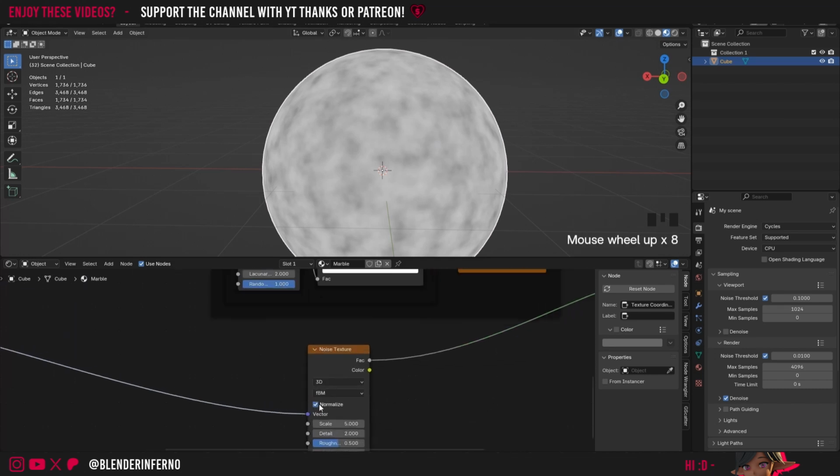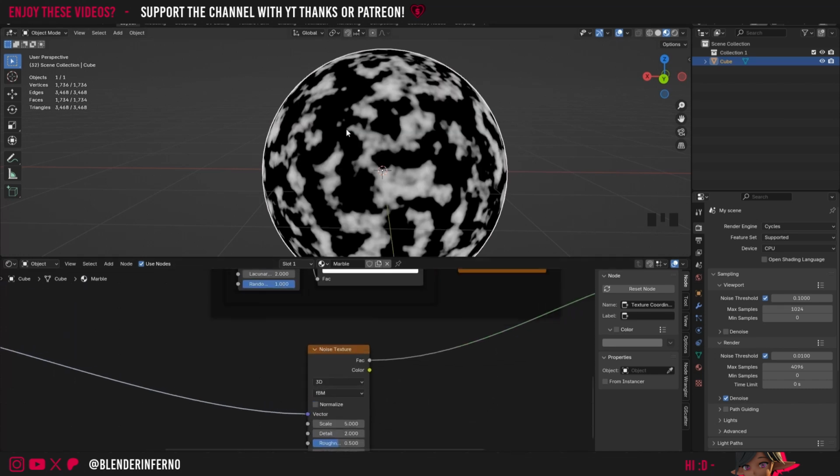We are going to want to turn off this normalize option, which will create a result like this. If you're using a version of Blender before Blender 4.1, you can use a Musgrave texture instead, as noise texture doesn't have this normalize option yet. This is because in Blender 4.1, the Musgrave texture was removed and then combined into the noise texture.